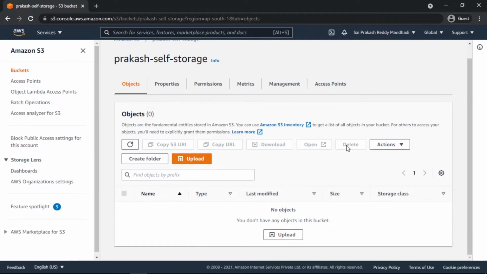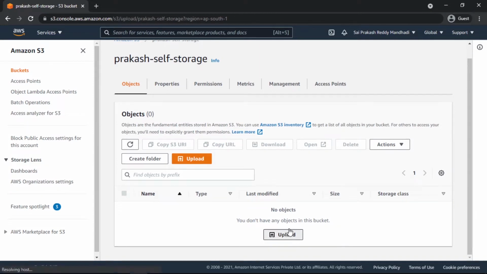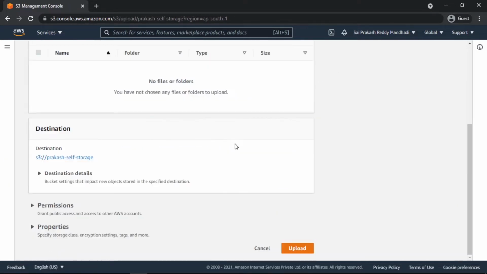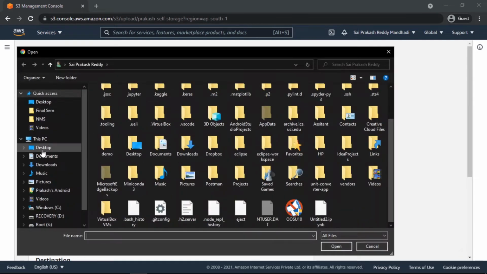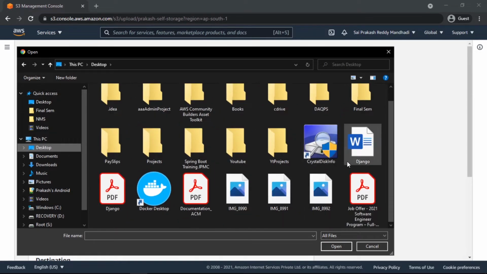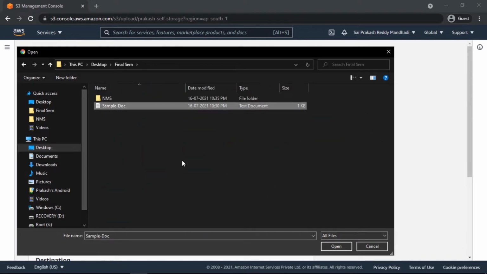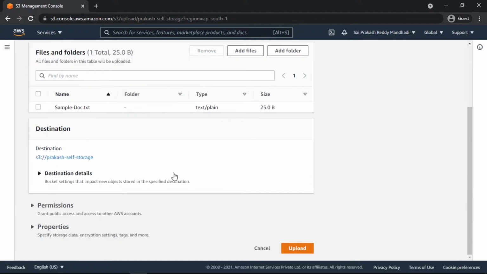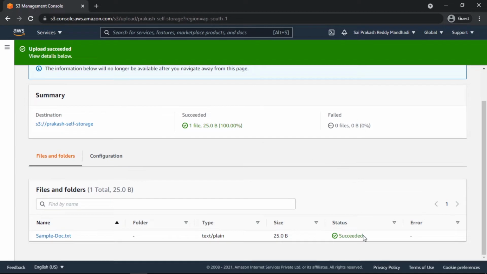So basically this is my bucket. Now what I want to do is upload some kind of a file. Let's do that. I can simply add files from my local system. Let's say desktop, sample document. So I'm uploading this sample document here. Upload. So basically the upload has succeeded.